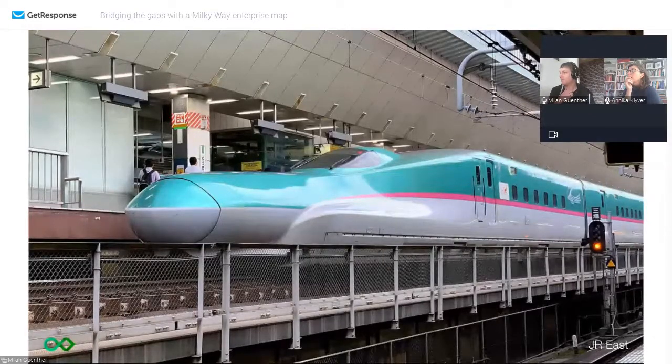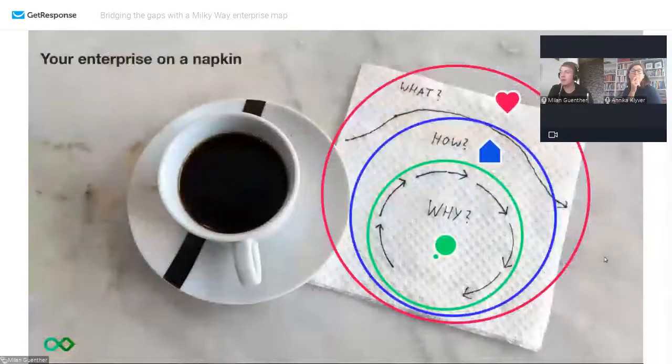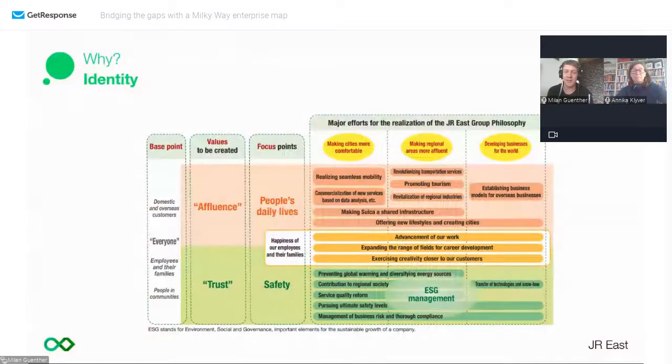So this is a Shinkansen train in Tokyo. So this is the JR East railway company in Japan. And so if you remember now the enterprise on a napkin, we start with why. So we try to find for this company any kind of expression, any kind of model, why they exist, what they pursue. Actually, we are going to Japan because this is one of the best examples I found, right?